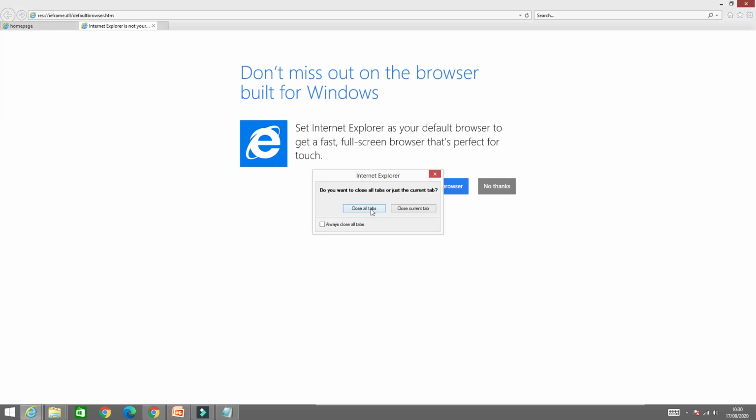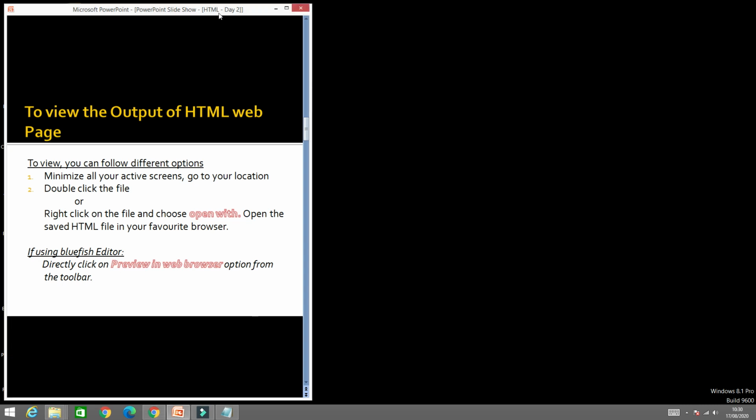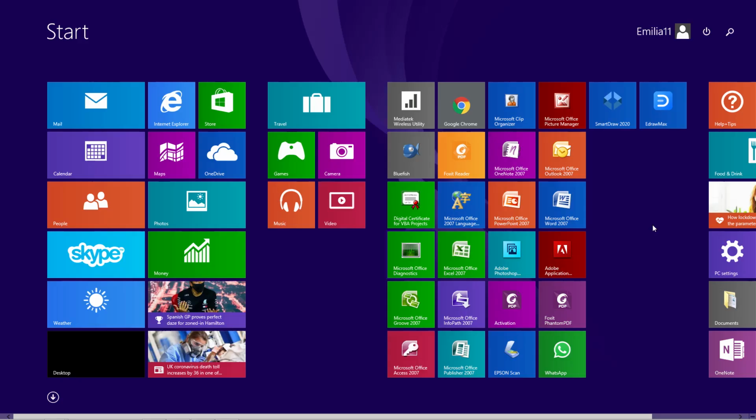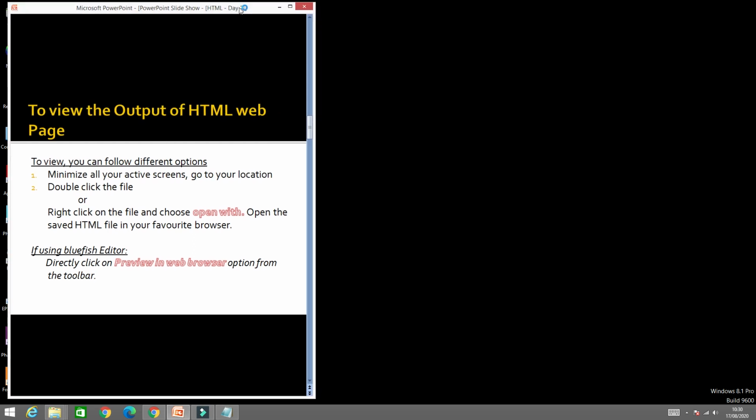Okay, now we go to the next. If you're using the Bluefish editor, then there is a direct option. I have to click on that preview in web browser option. I will show you that also. I have a Bluefish editor already installed on my system, this is the icon of Bluefish editor. So I just double click here to open the HTML page, and wait for the browser to open.